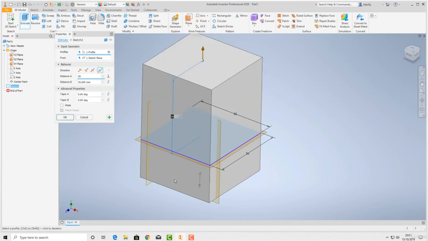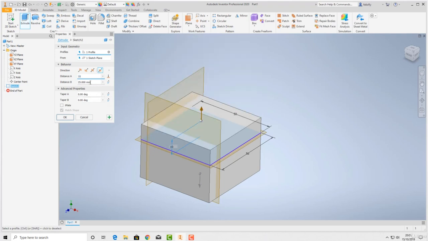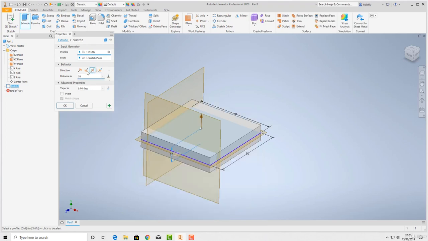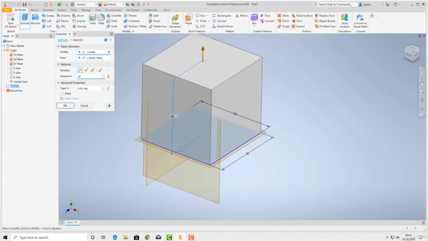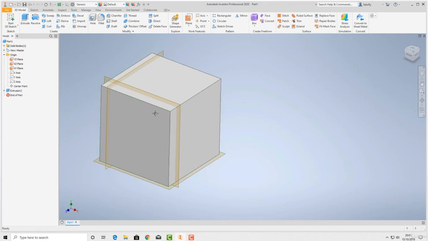Or we could have, again using the plane, but non-symmetrical. In this case it would ask for 2 dimensions, so maybe we wanted it 10 mil one side of the plane and 40 mil the other side. Again it's still extruding at 50 millimeters, but it's going up 10 millimeters and down 40. So that's your options here. For now let's just stick to that one, 50 millimeters, and don't worry about the other commands yet. I'm going to OK that, and there we have a cube.